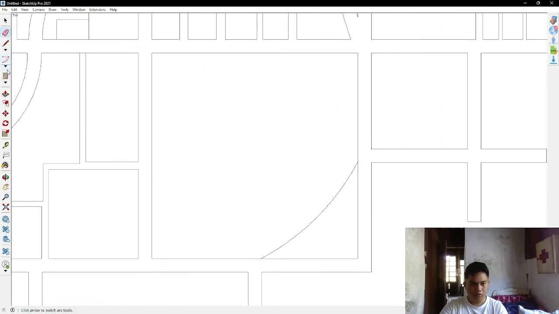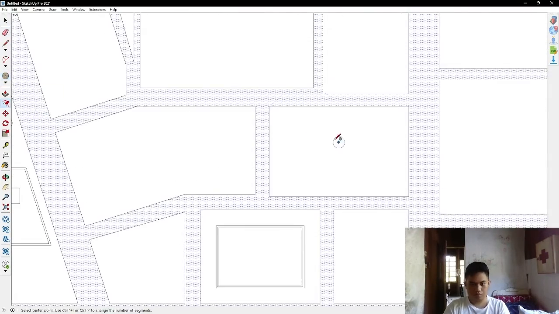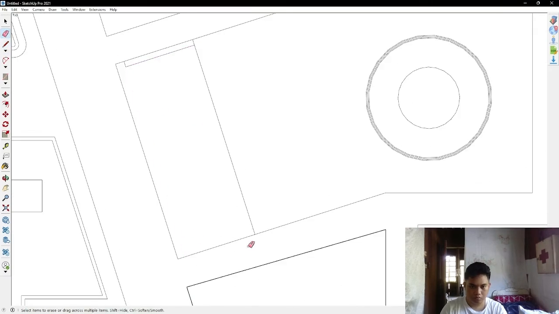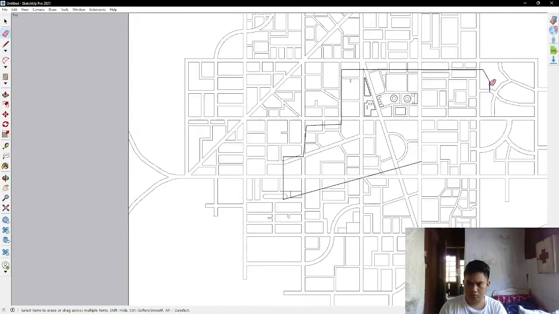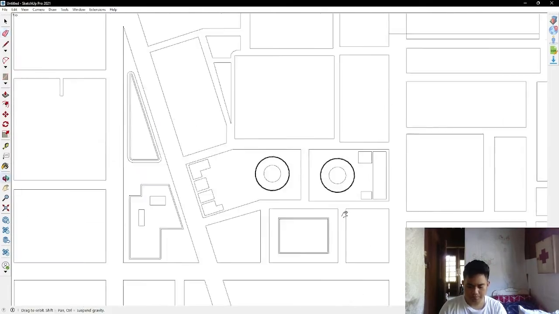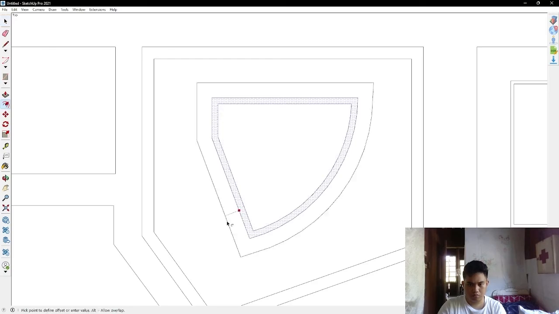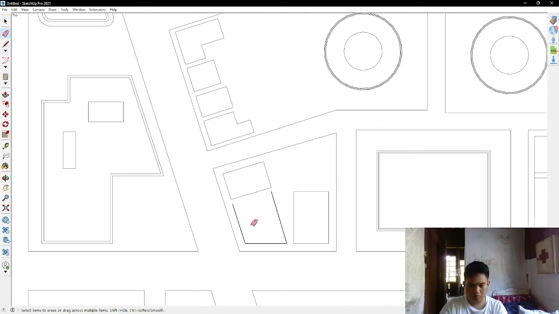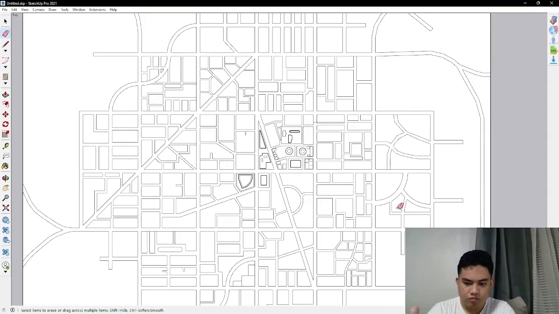So after we are done creating the blocks or the alleys of our city, we go on into more complex shapes inside the city. So here we can see more detailed work or more detailed drawings of our 2D plan. We can also see the use of the offset tool on every building, as we can see in the video.